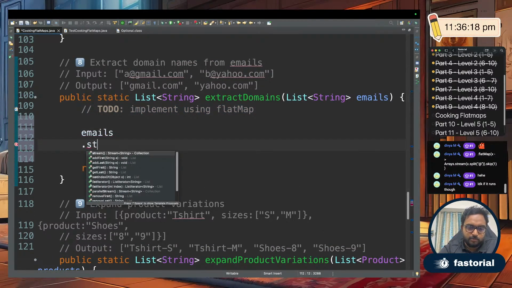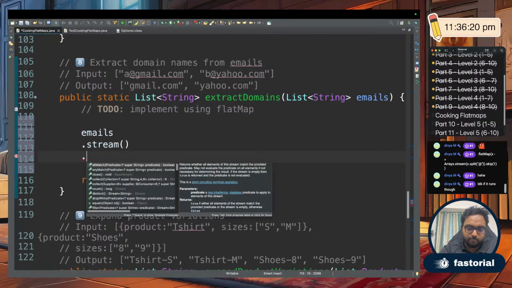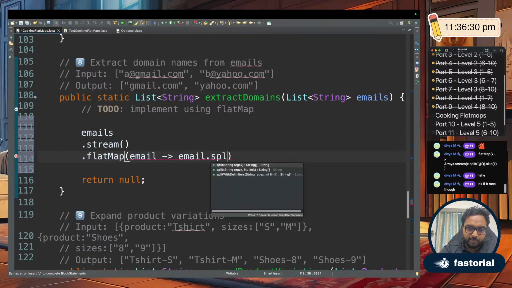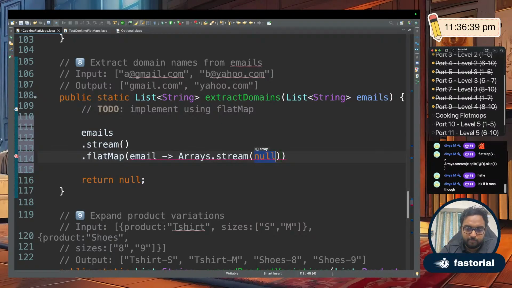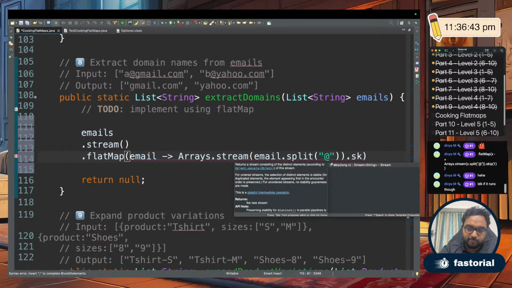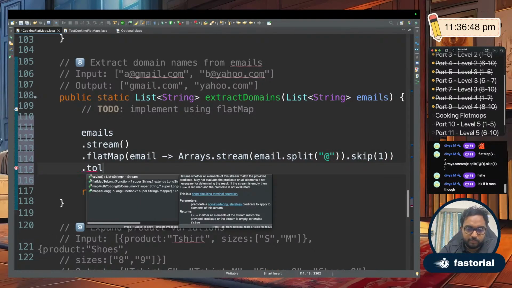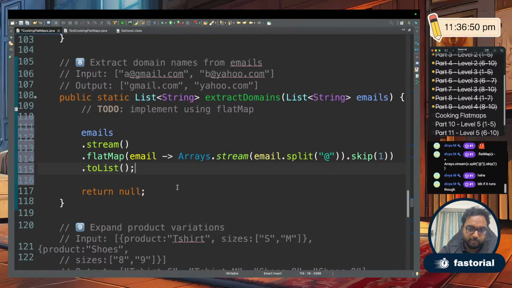emails.stream().flatMap. Okay, and in flatMap, what are we going to do for each? Each email we are going to do email.split, and we are splitting it by @ symbol. Okay, and we want to take the second item only, so we'll put this into a stream. Okay, and then in that stream we'll do skip one. Okay, and the whole thing we'll do toList. Okay, and we'll return this.